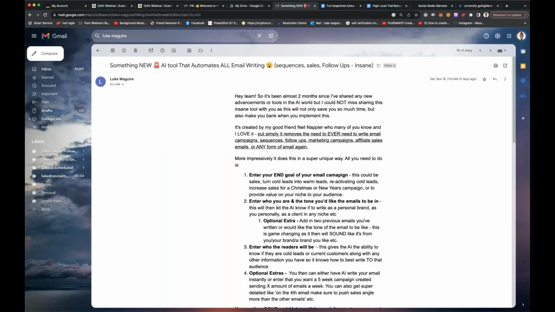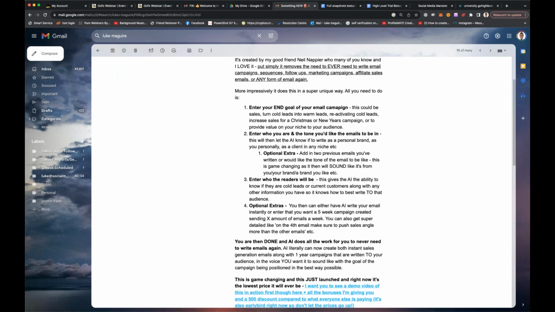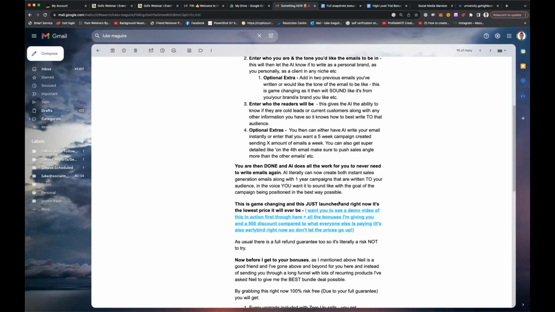So, something new, an AI tool that automates email writing. It was just a really cool tool. It's worth checking out too. I'll see if I can copy this link here. I think that it's from Neil Napier. I'm going to send it in the chat box here. But it's a really cool tool where essentially what you can do is, oh wait, hold on. Let me just click here. See if that works.